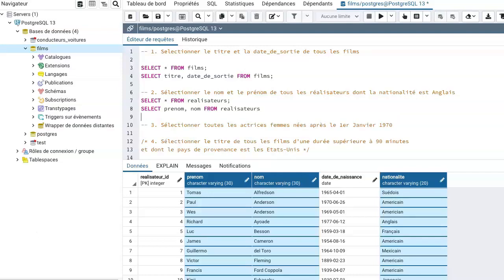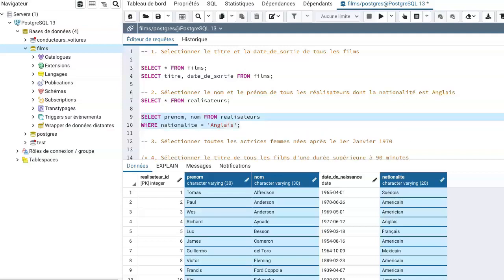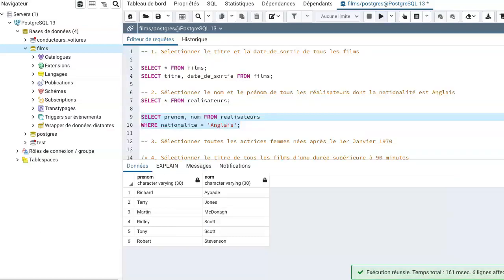Set the condition where nationality equal between simple quotes British. Select the query and here are the first and last names of your British directors.